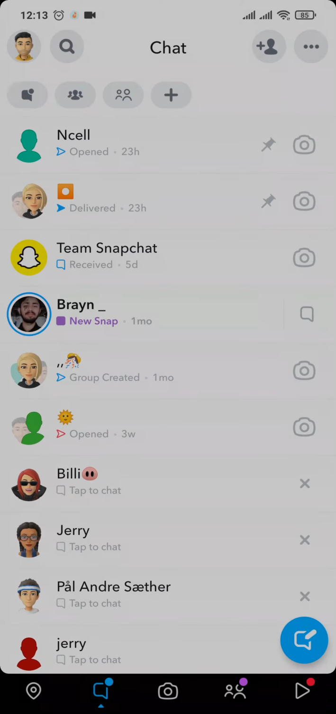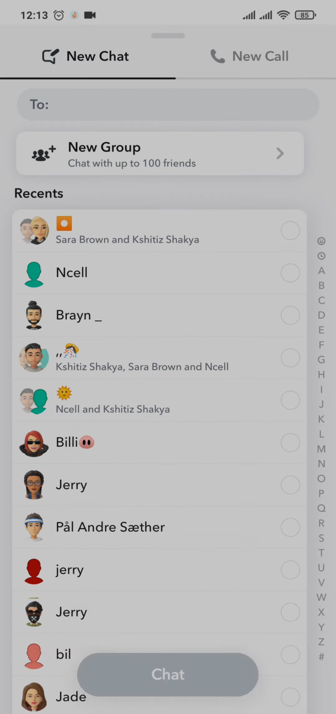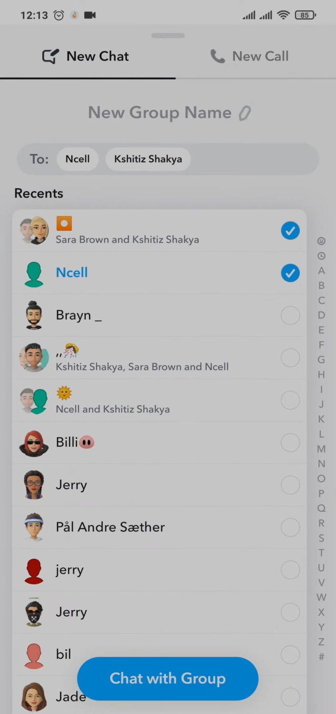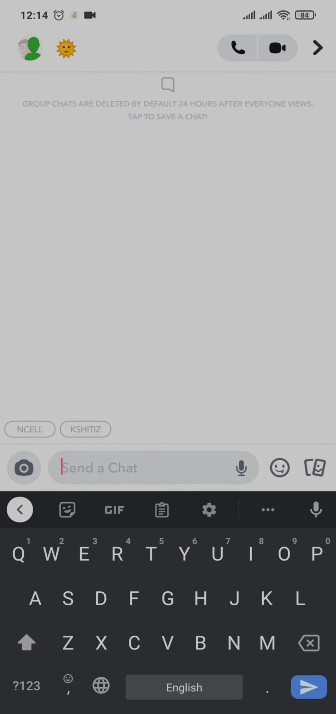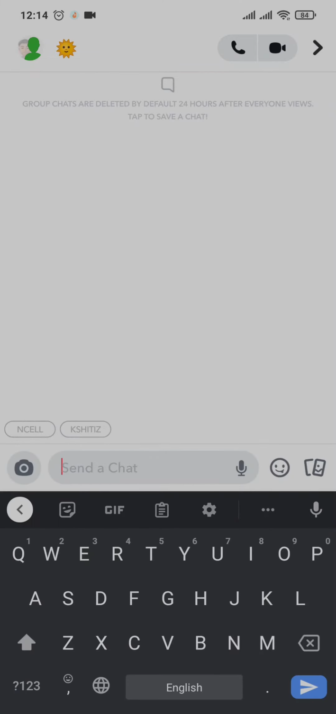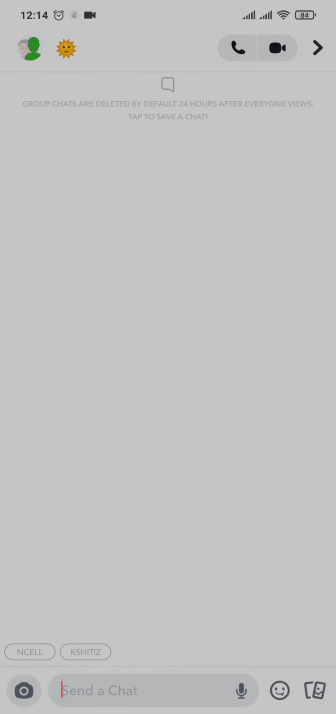And now to create a group, just tap on the blue icon that you see on the bottom right. Once you're here, you can just select people that you want to add in the group. You can add up to 100 people in a particular group. Once you selected the people, you can just tap on chat with group and your group will be successfully created. Now whatever you send in this group, everyone will get a notification of it.